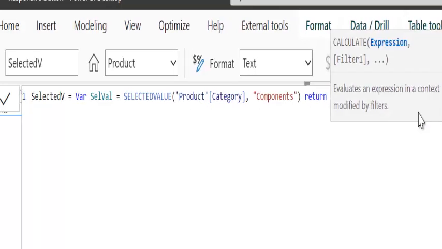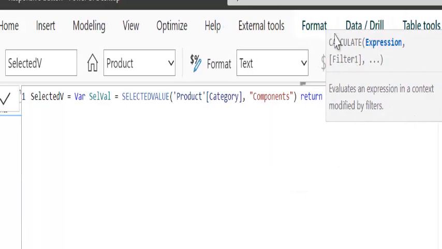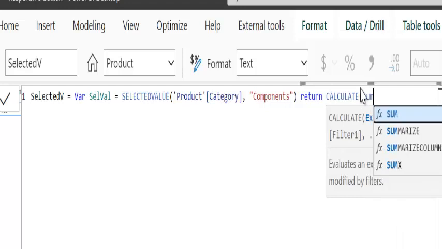So, CALCULATE. Now the CALCULATE function has two arguments. The first is an expression. The expression could be a function, or it could be a valid expression, such as one that is greater than or equal to. If this is equal to this, that's an expression, or it could be a function. But in this particular case, since I want to calculate the sum of the sales amount for each of these categories, I'll simply type SUM.